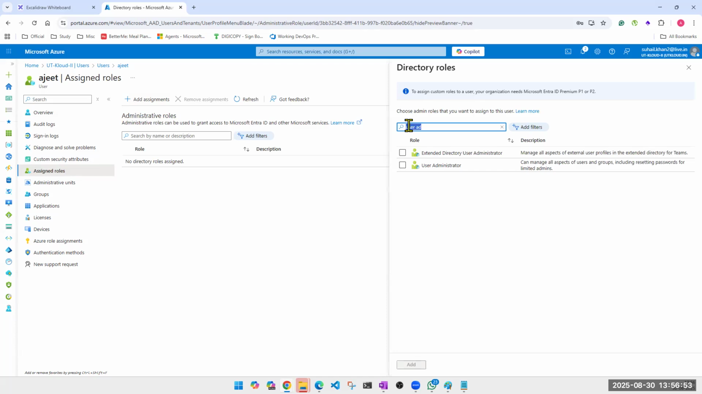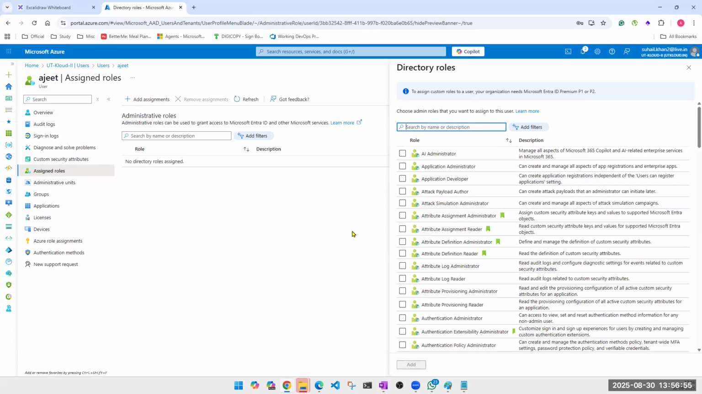But in our example, Ajit is not going to do anything related to service desk, not going to create user, not going to delete user, not going to reset password, nothing at all. Do I have to give him any role? Reader role? Not at all. He's not going to do anything at Active Directory level, nothing, right? So we don't require any roles. No access.